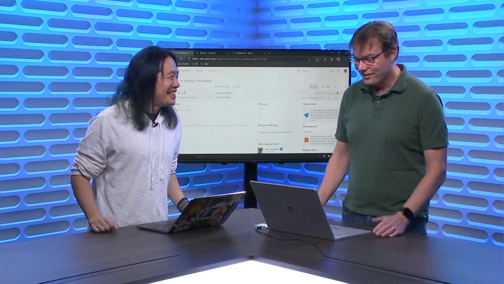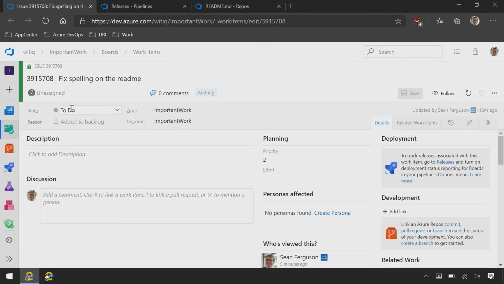All right, so I have a work item here. It's a very important one: fix the spelling on the README. We can't have anything shipped to production with a typo. And you can see on the right, there's this deployment control. Right now, there's nothing actually linked to it. So it has a little helpful info saying how you'd go and configure it, which we're about to segue right into.